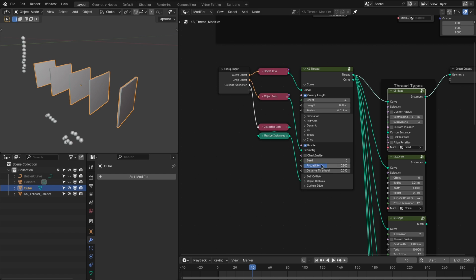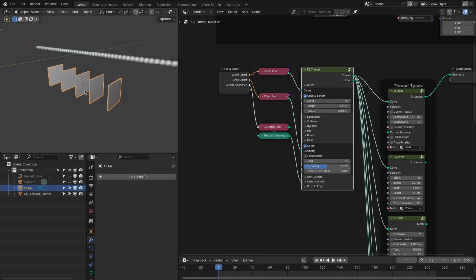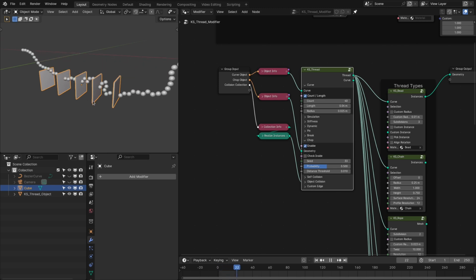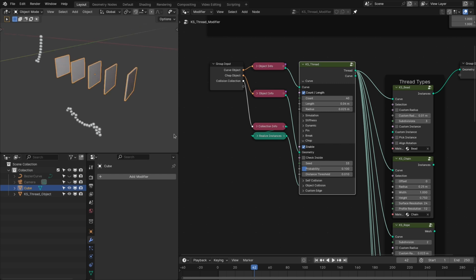However, if I make this around 0.5 and slightly change the seed, it may get chopped from different portions. Yeah, it can. Let me increase this. See, it's not getting chopped from the center. It is only getting chopped from the end side. In this way, you can play with this probability and the seed.